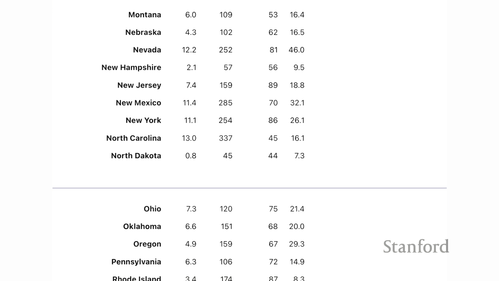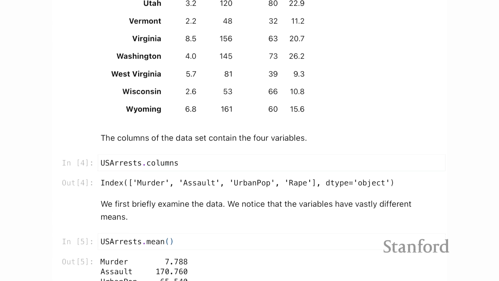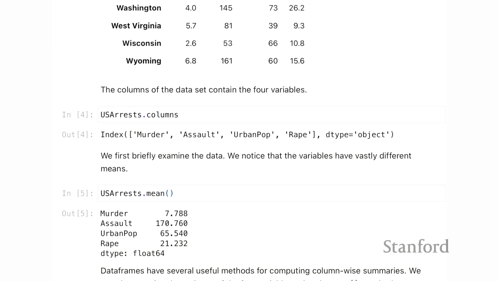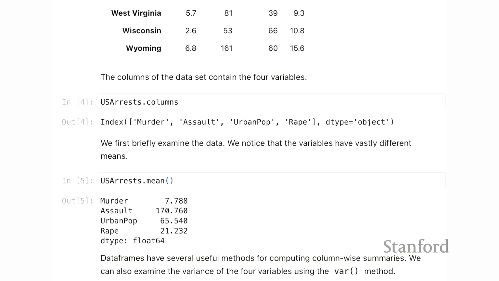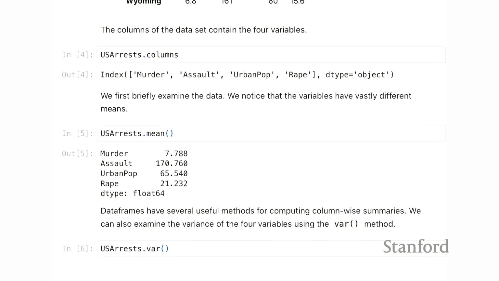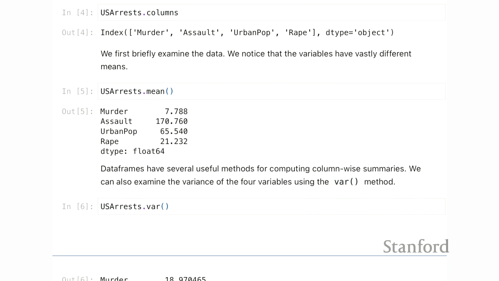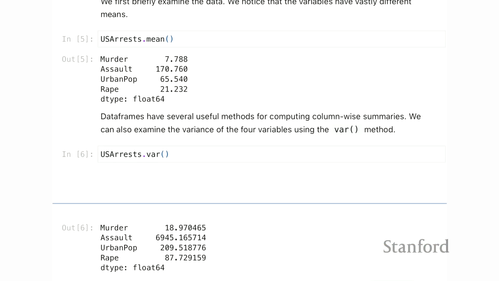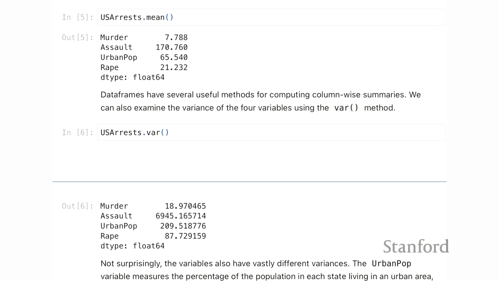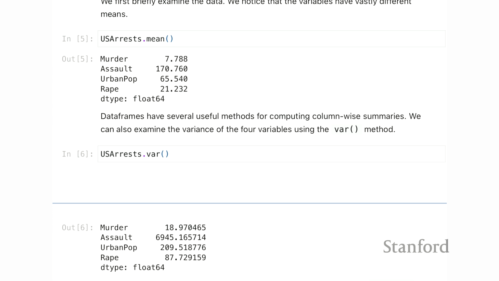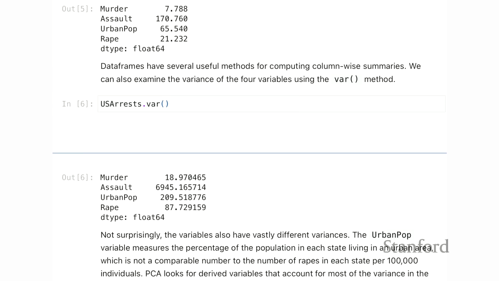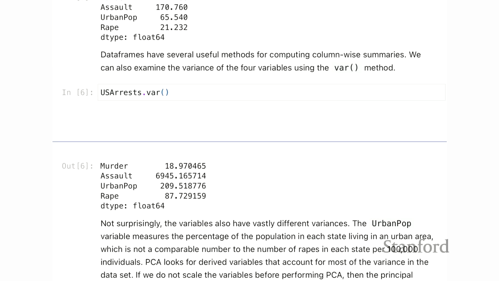So there's the 50 states. So the columns are the 4 variables. We can compute the means of each of the variables. We can also examine the variance of the 4 variables. Oh, I noticed that there's quite a bit of difference in the variance there. I wonder if that might make a difference in the principal components.